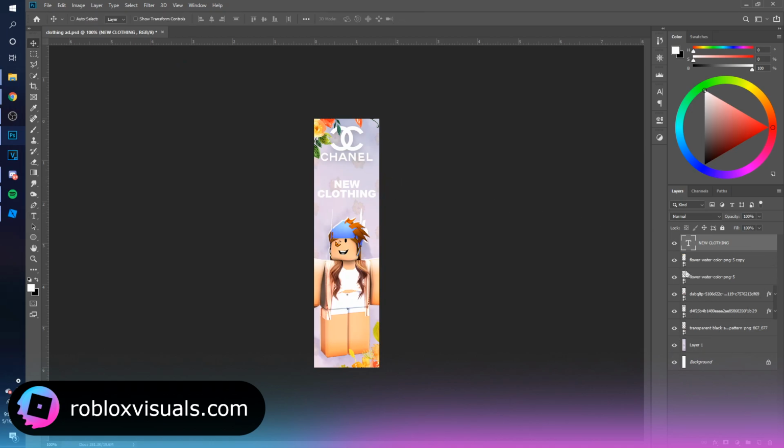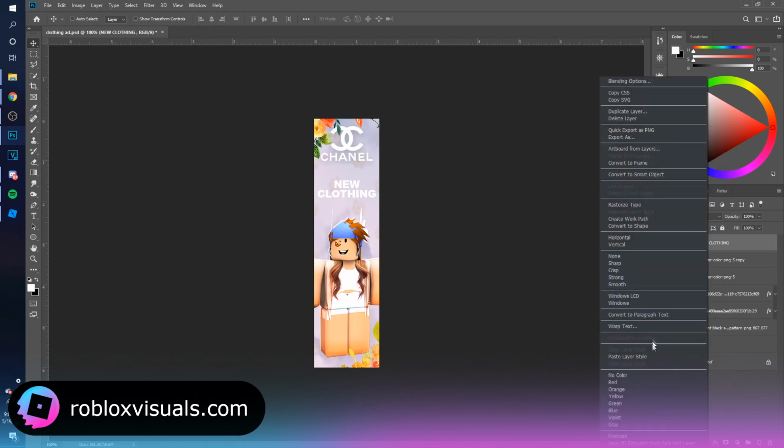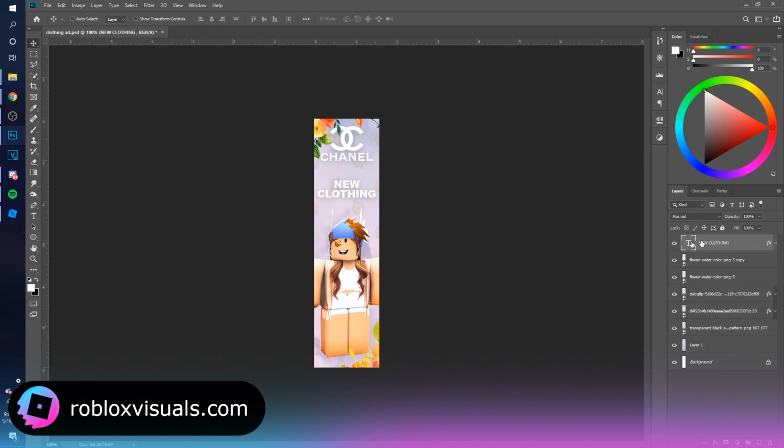Then I'm just gonna take the effect I put on the logo, which is right here, right click, copy it, and just paste it onto the text. Now we're gonna take everything, have the top layer selected, hold shift, and then click on the bottom one, Control G, Control J, and then Control E. And once you have this, Control J once more.